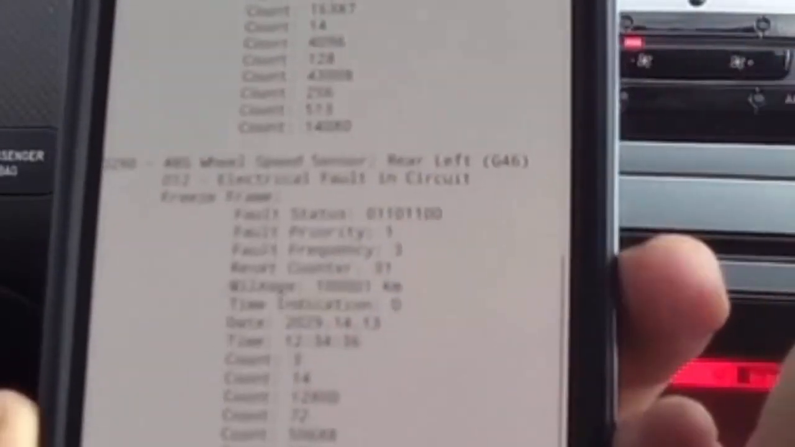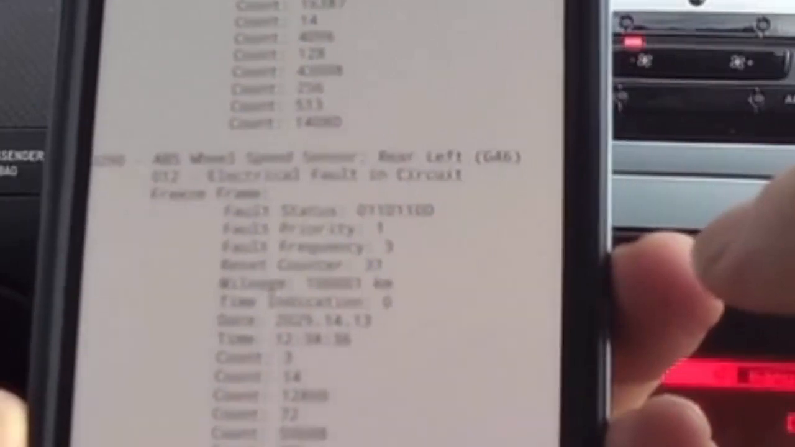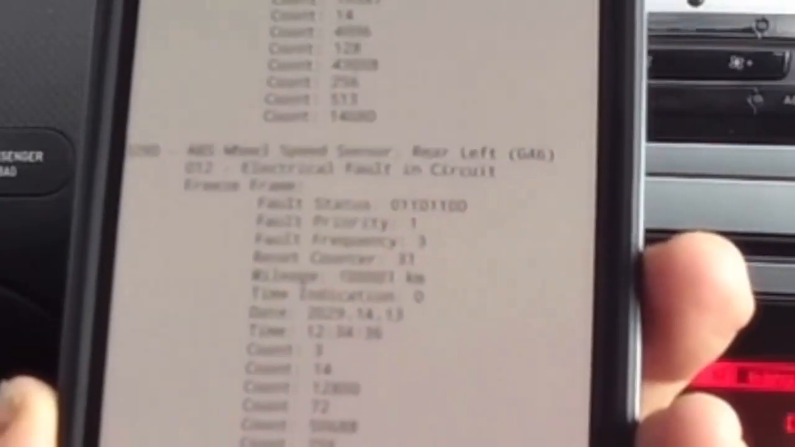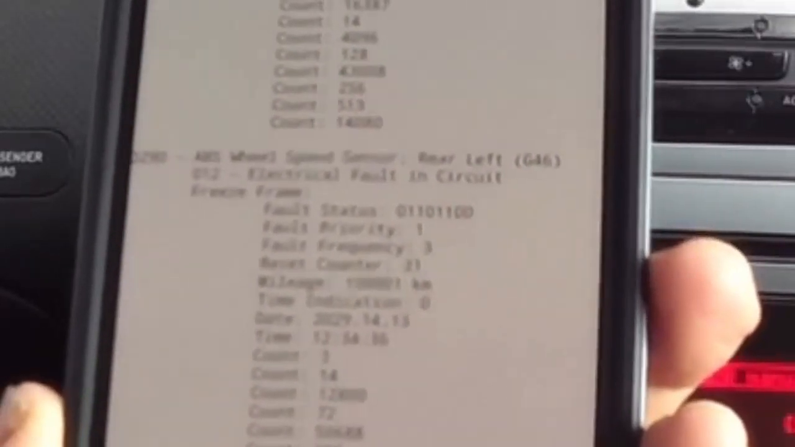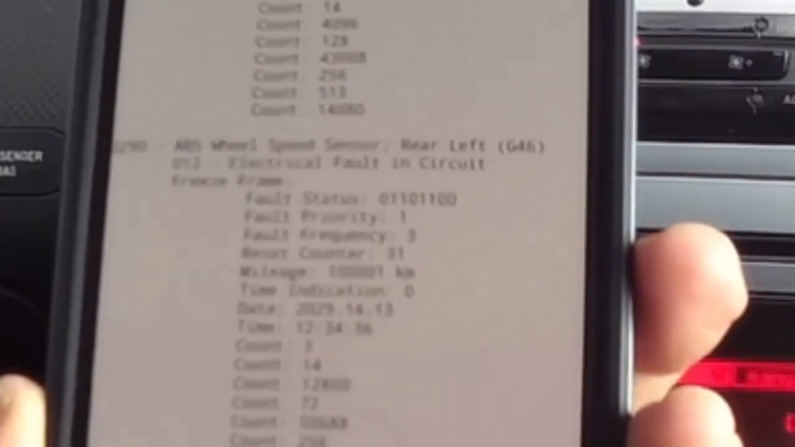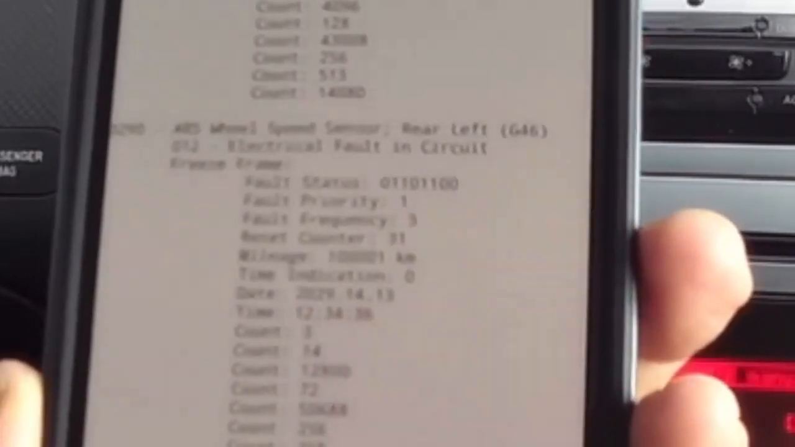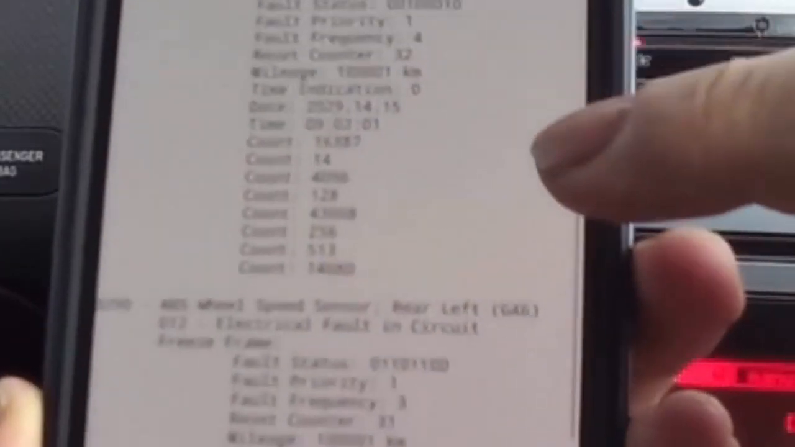We can also look at the mileage or kilometers covered to see when these faults were set. So nicely, the mileage on the wheel speed sensor rear left electrical fault in circuit is 100,001 kilometers. So the car's done a bit over 62,000 miles. So the 100,000 odd is just about right for that.